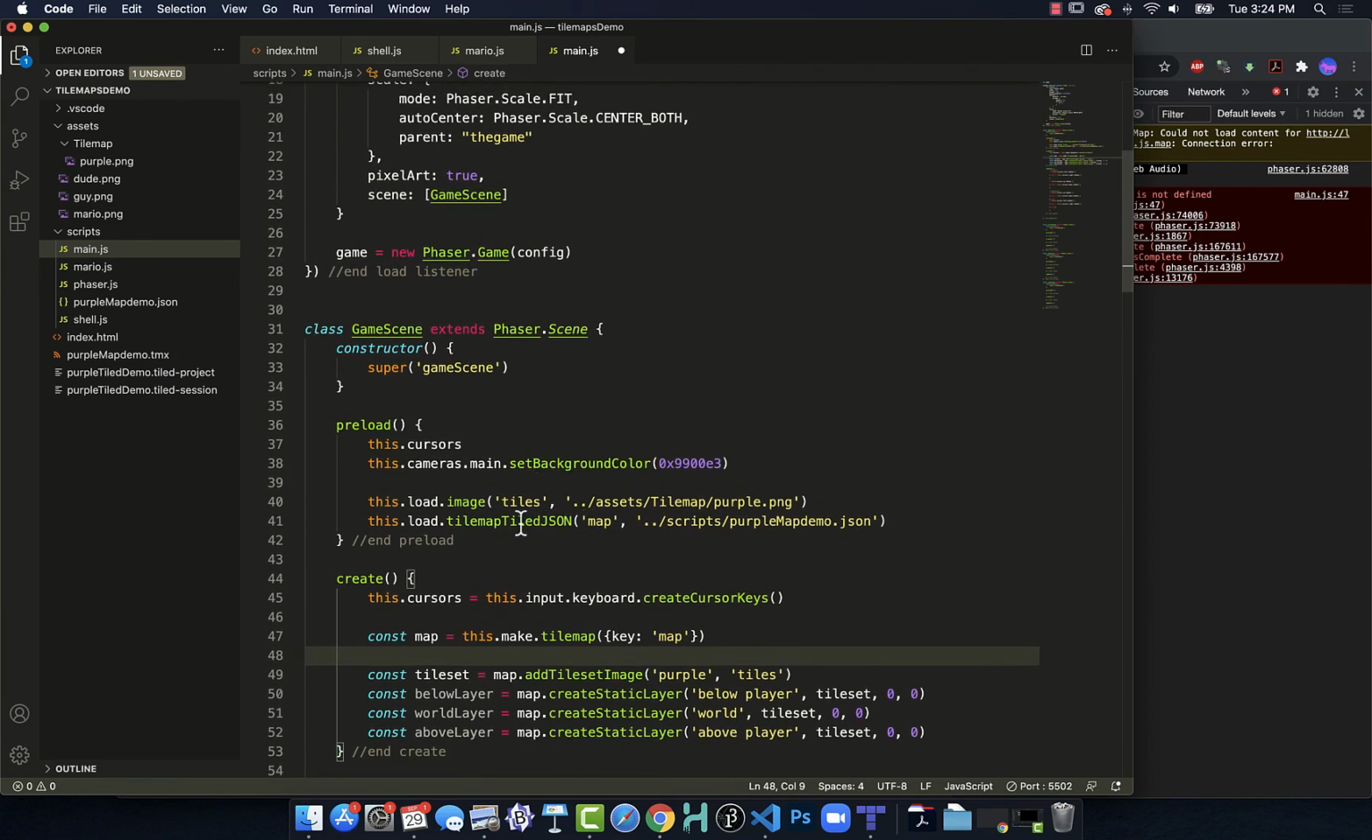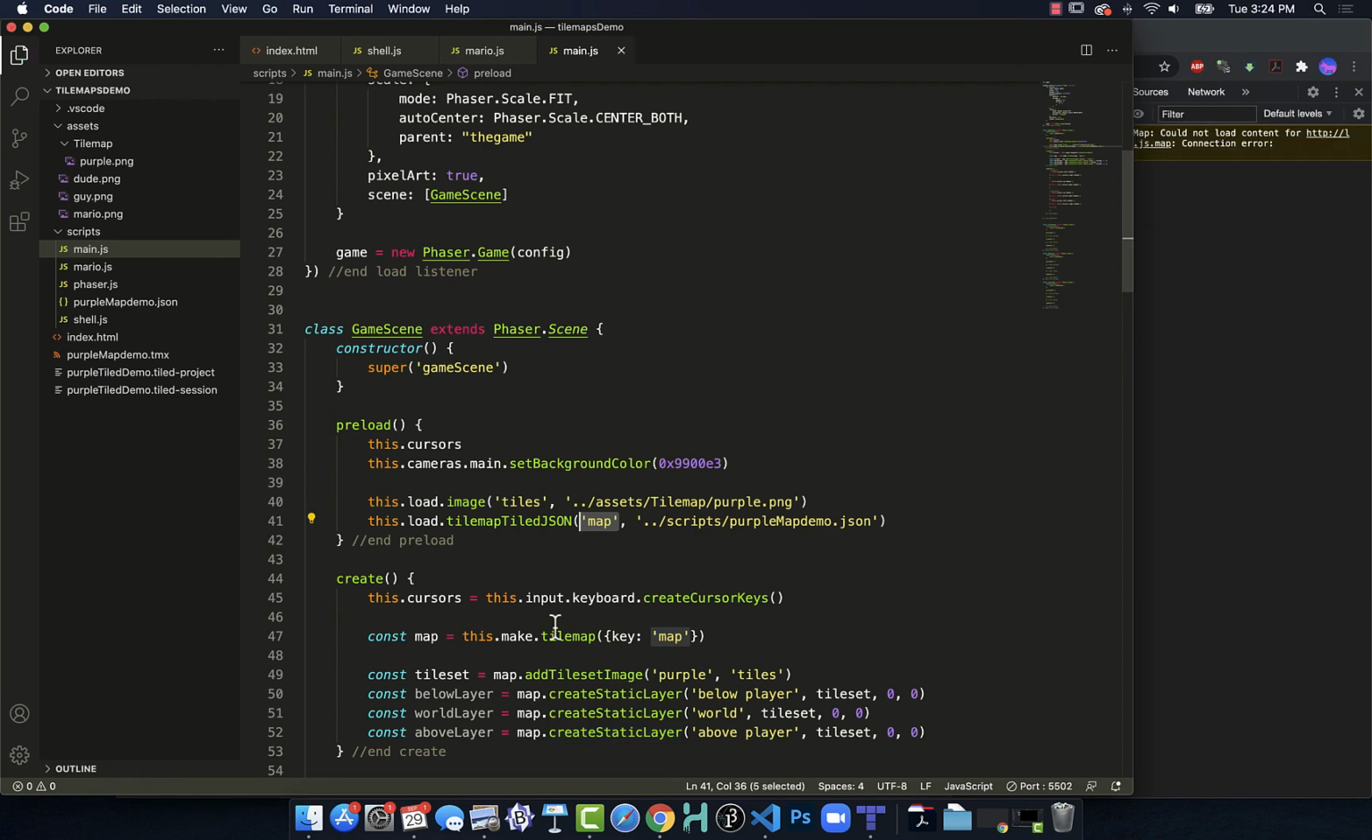Well, we can just look a couple lines above and we can see when we loaded the JSON, we referenced map. Now we're making a tile map with map, and then we tell map to add a tile set image, so using that graphic, purple. And then we are going to create our 3 layers. So let's save this and see what happens.